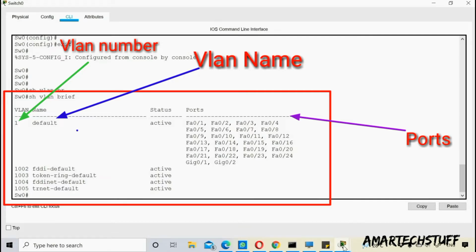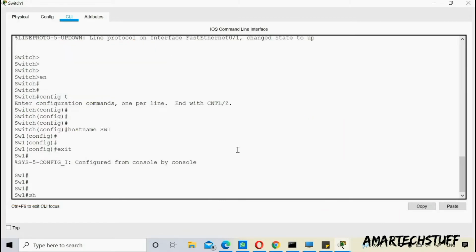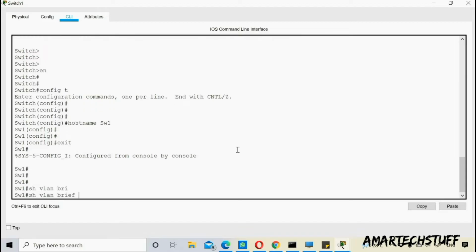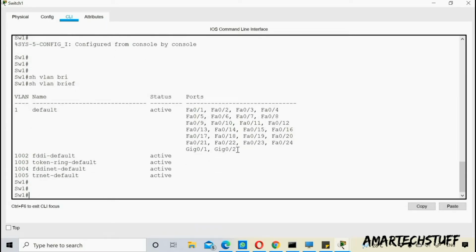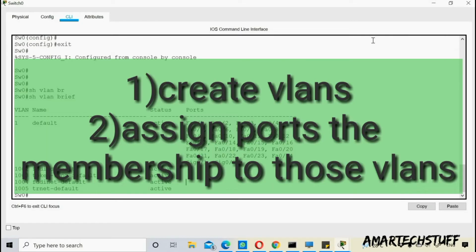Fine. You can also check the same thing on switch 1 as well. The command to check VLANs is show vlan brief. The same thing, correct? Now let's configure some VLANs. Whenever you do the configuration related to VLANs, there are two things. One is to create the VLAN, and the second thing is to assign the ports to those VLANs. So there are two steps. So let's configure some VLANs first of all on this switch.